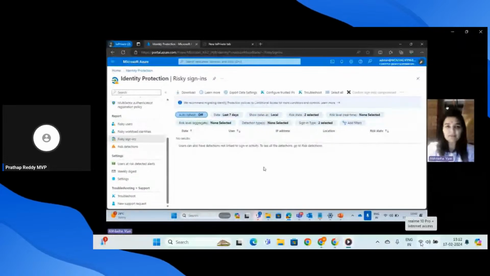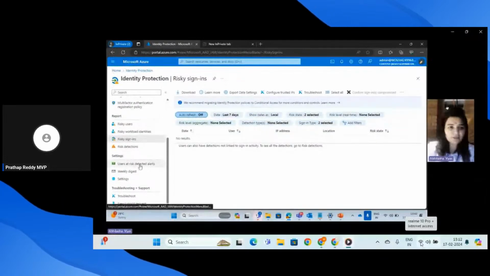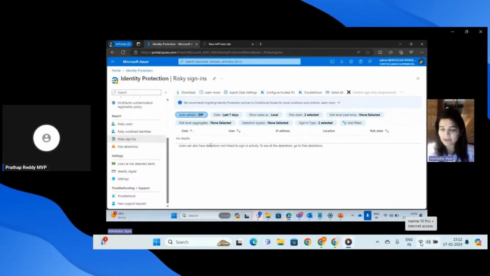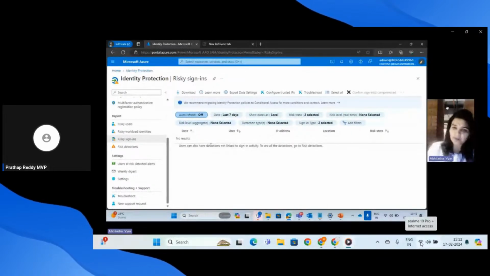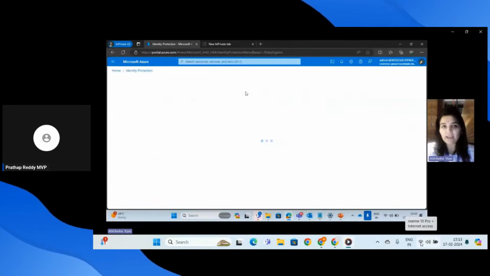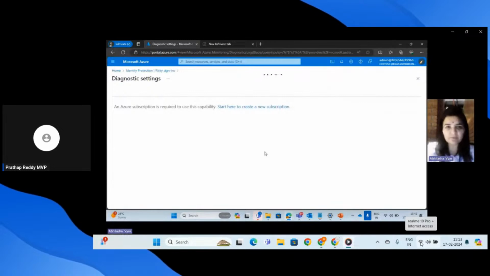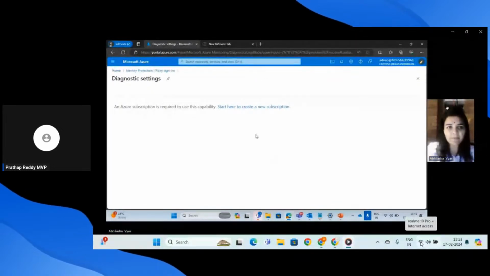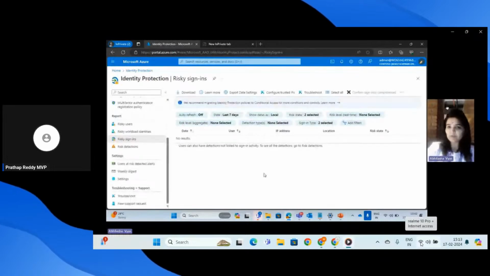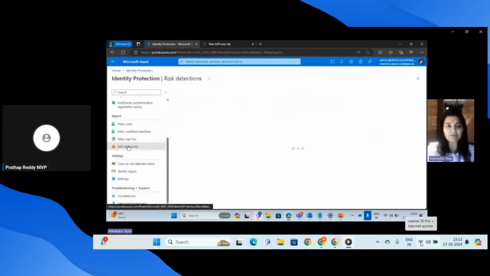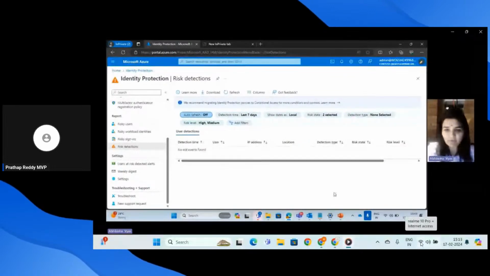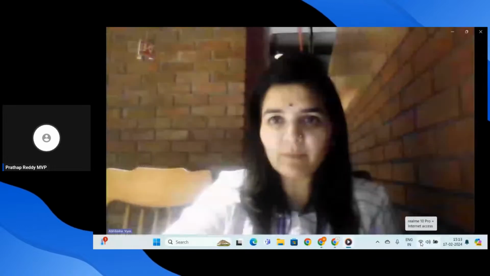So this particular feature is helping us in giving the reports for the risky sign-ins. Again, you can download, you can investigate, and if you have any third-party tool where you want one more level of investigation, you can export the data settings as well. And again, we need to have an Azure subscription for this. We can export this data as well, and the risk detections. So these are the 3 reports we have, which we can work and investigate. Let me bring my slide back to you all.